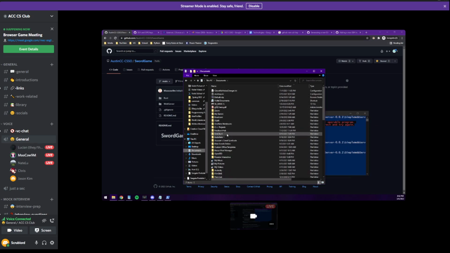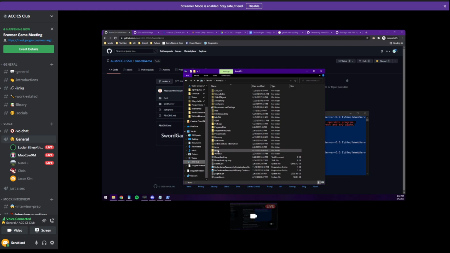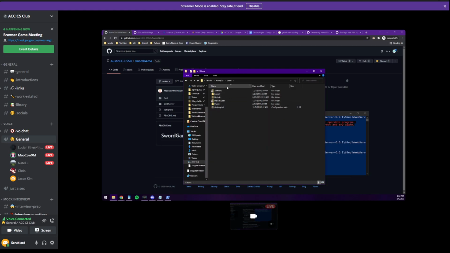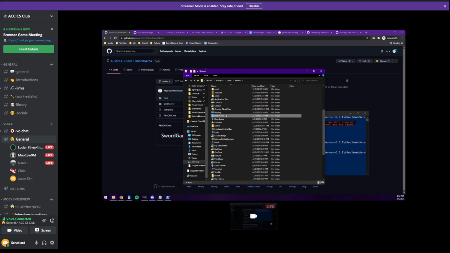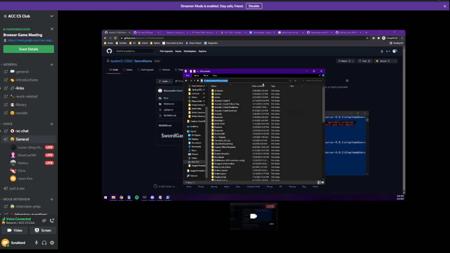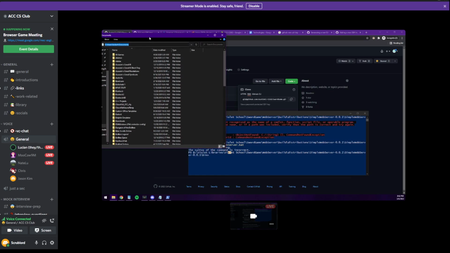Well, I don't know. How far is your documents in? I'm assuming it's just like C documents. Or, no, it's C:\users\username\documents. Okay, that's actually longer. I don't know.